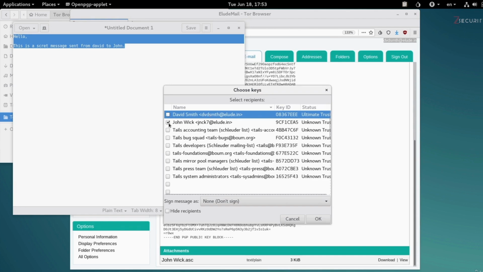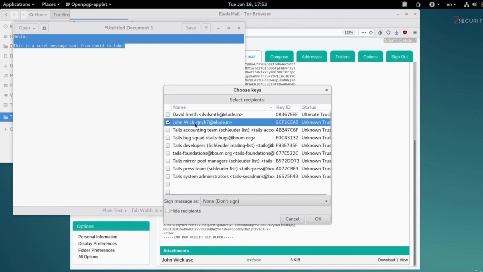Otherwise, we can just tick John, and the only person in the world that will be able to read the content of this message will be John or anyone who has the private key. But if John is using PGP properly, he should never share the private key with anybody, and therefore, when we encrypt a message for him, we can be sure that John will be the only person that can read the content of this message.